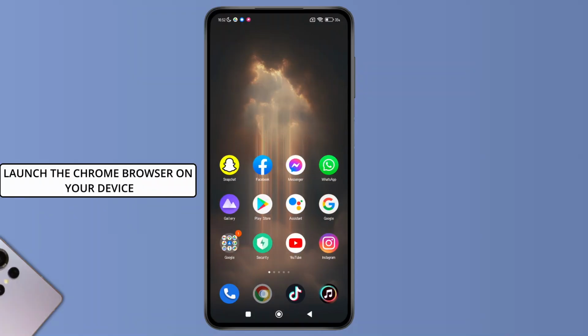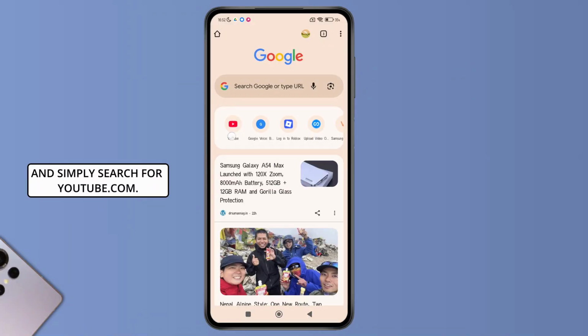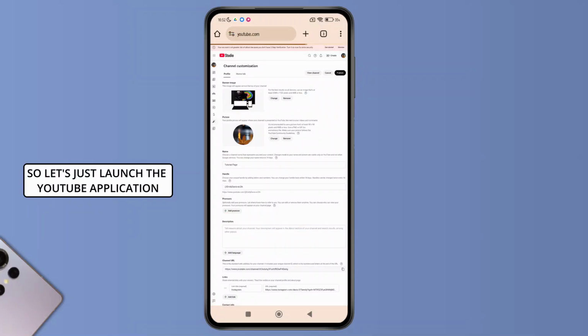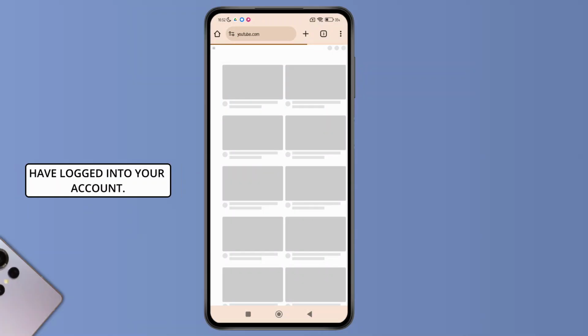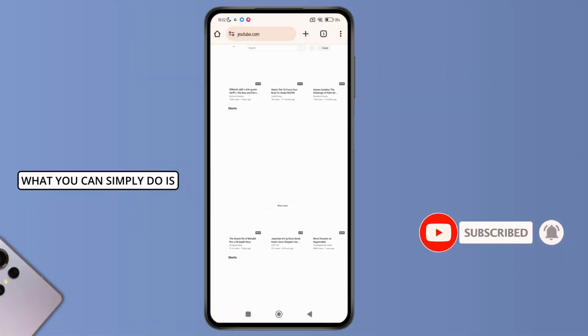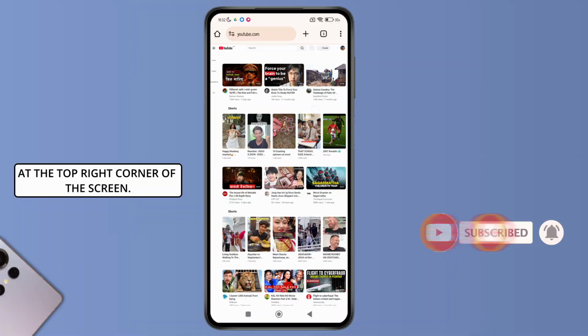Now first of all, launch the Chrome browser on your device and simply search for youtube.com. So let's just launch the YouTube application and simply make sure that you have logged into your account. As you're logged into your account, what you can simply do is tap on your profile icon at the top right corner of the screen.